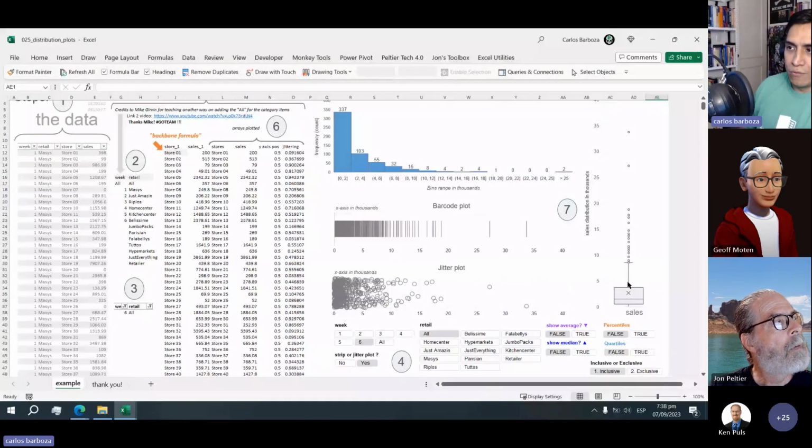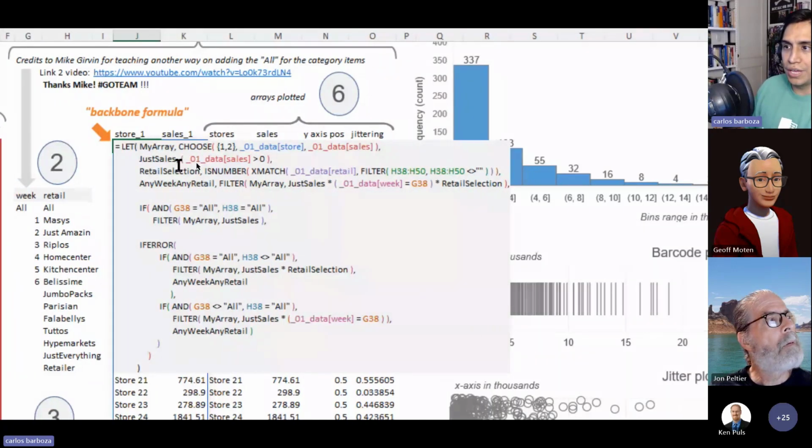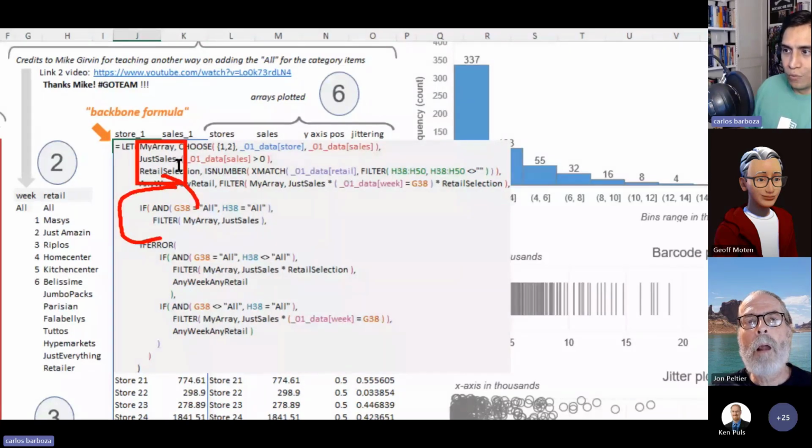So again, the backbone formula for all of this is one, but this one does look a little bit messy. I'm putting my array, my just sales, retail selection, any week, any retail, all of those into variables, and then I use those variables in the formulas at the bottom. So it really makes your formula shorter and more legible. You can see it there, here, and here.